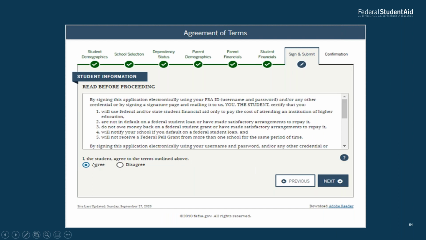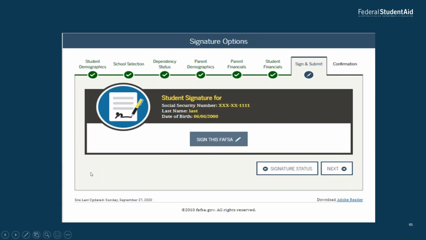There is an agreement. They do have to click here. A lot of people miss this and try to proceed without clicking, and it will take you back. Basically, they would want to read through this. This is where they're saying that they're not falsifying any of the information that they're giving on the FAFSA, and that there might be penalties if you do falsify your FAFSA intentionally. So if they're in agreement with everything they've included, they would click agree, and then click on sign the FAFSA.